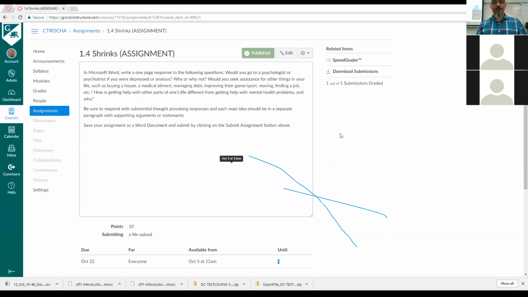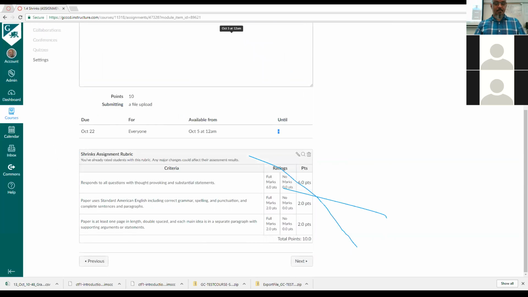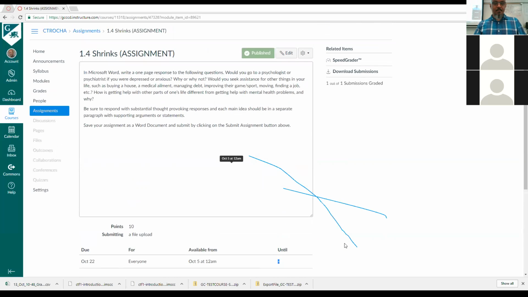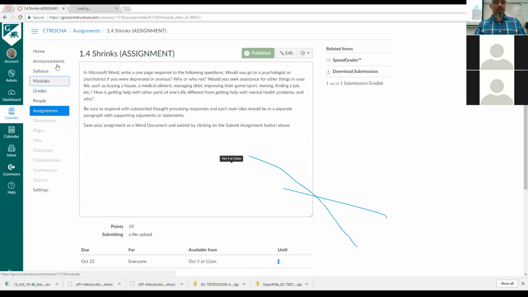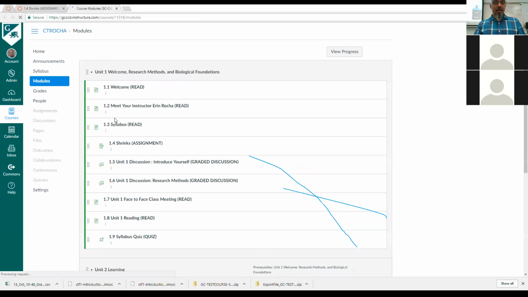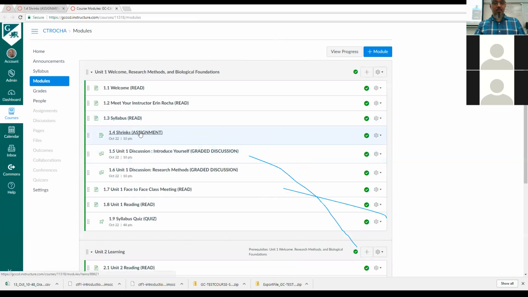When you click that module, it went straight to assignments. Well, I'm going through in order. I started here, and I'm just clicking the next button, next button, next button.